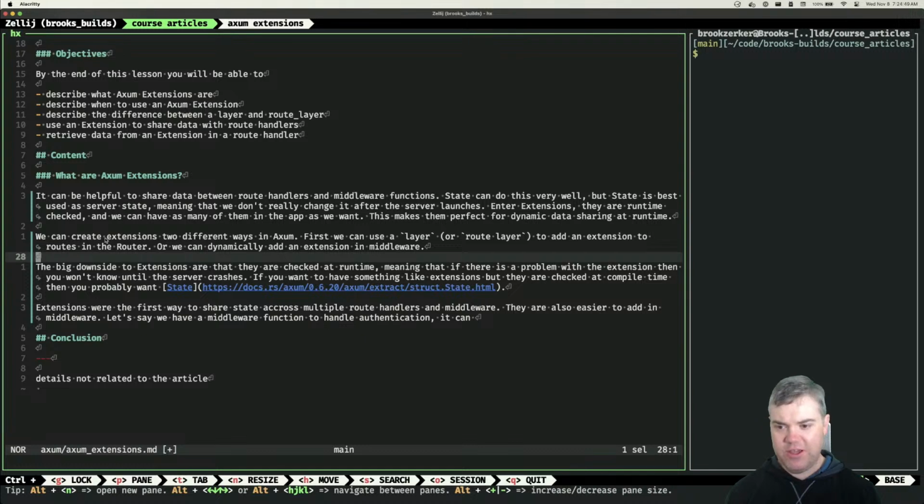Middleware is still used. Middleware still uses layer. That doesn't make any sense.